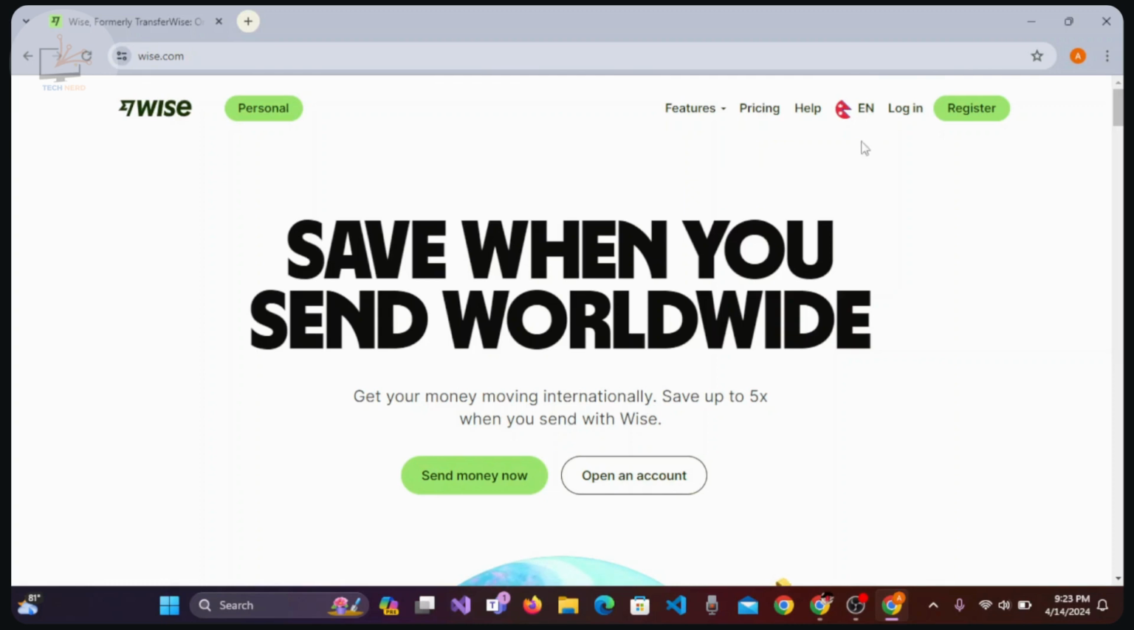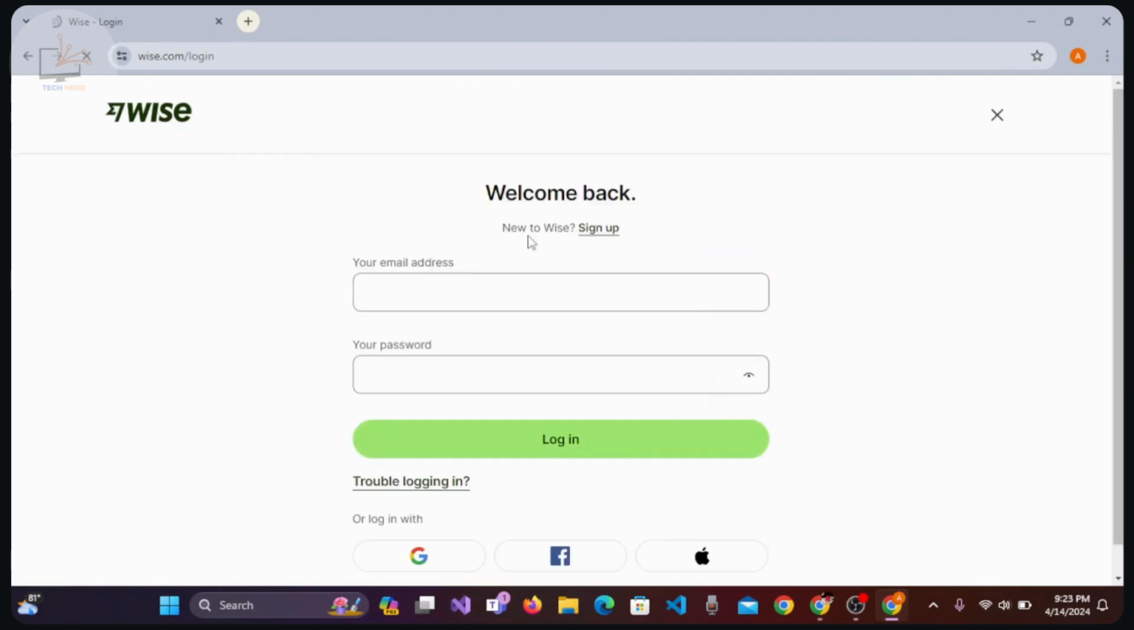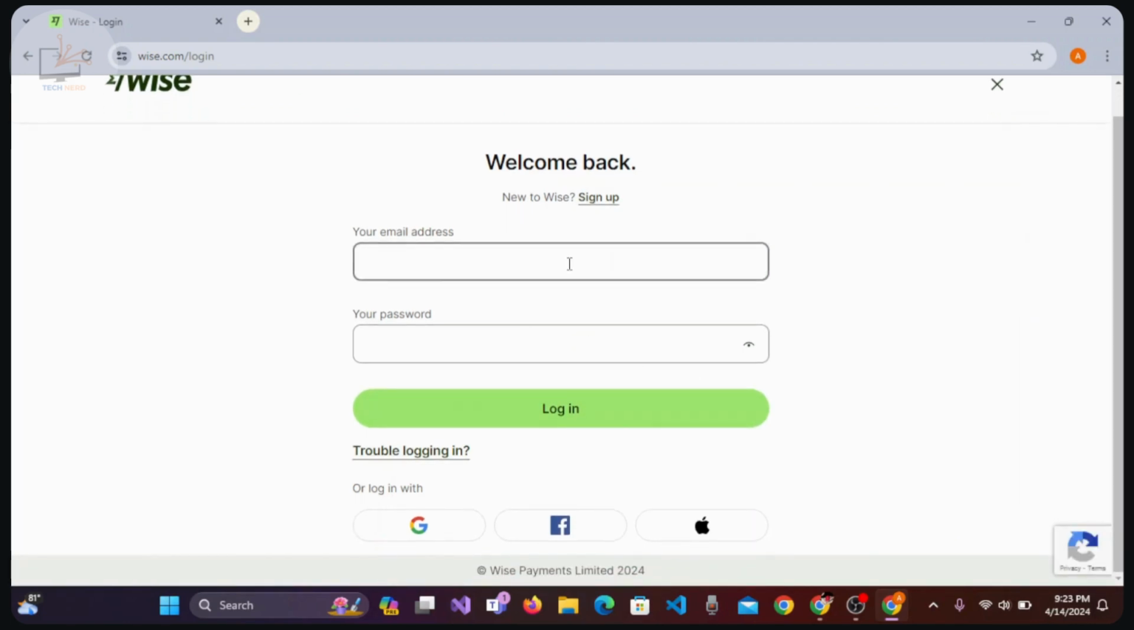Then on the upper right corner, you can see the login button. You need to click on the login button and the login page will appear where you need to enter your email address followed by the password. If you forgot your password, then click on toggle login in and you can easily fix the problem. Or else you can also log in with Google, Facebook or your Apple ID.